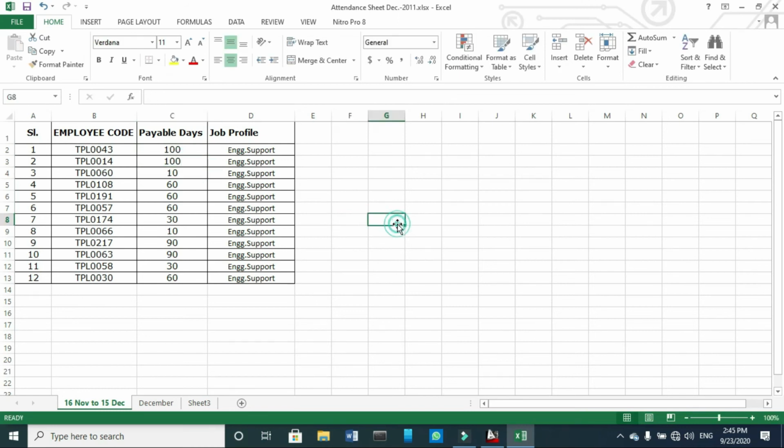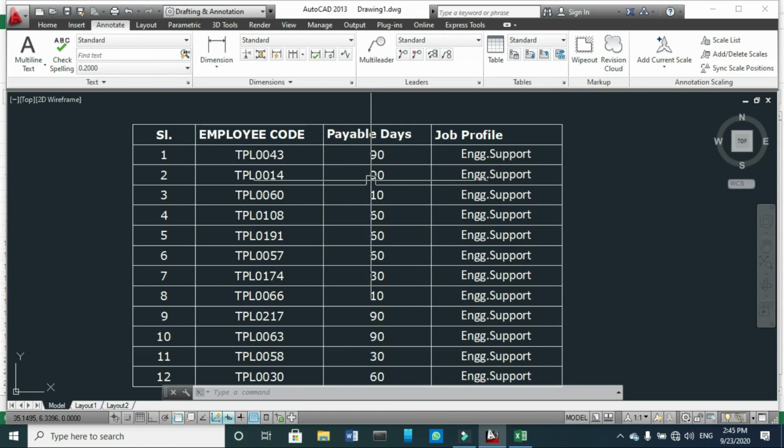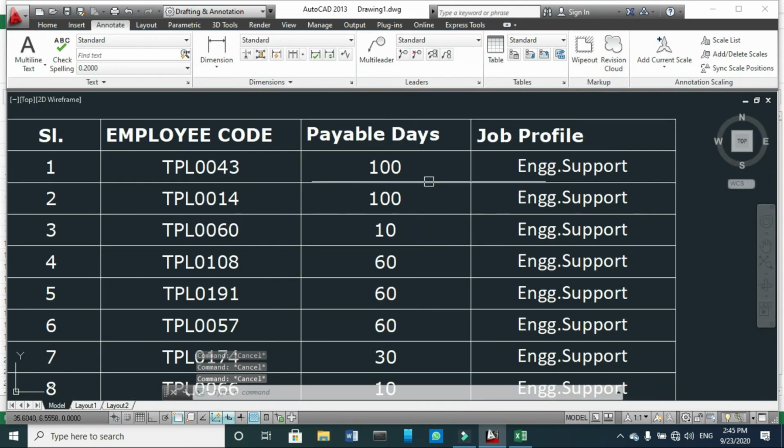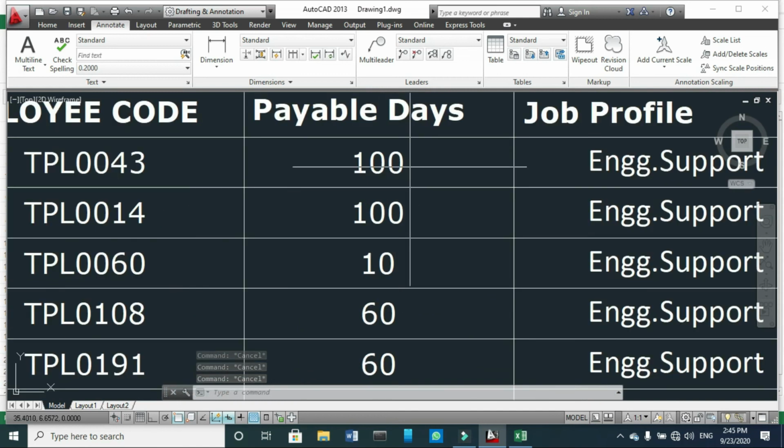then you have to press Control S to save this sheet, and come back here in AutoCAD. In the right hand bottom corner, you see the data link updated notification. So you choose update all data links. Once you select this, you can see the first two values change automatically, from 90 to 100.